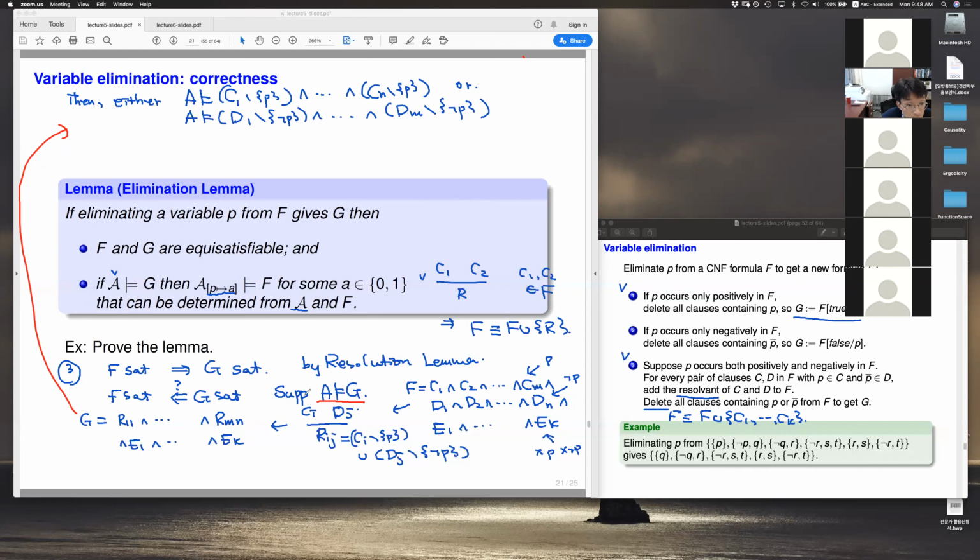So afterwards we have this form. By applying the resolution, we obtained G here, and then A satisfies G. Then because A satisfies G, it has a very special property, which is A satisfies all of the Ci's without P, or A satisfies all of the Di's without negation of P. This is not entirely obvious.